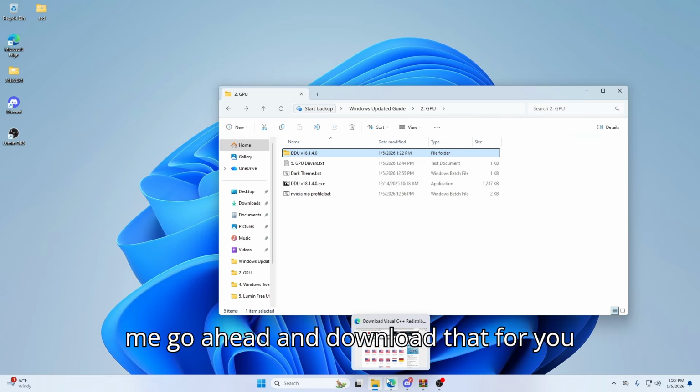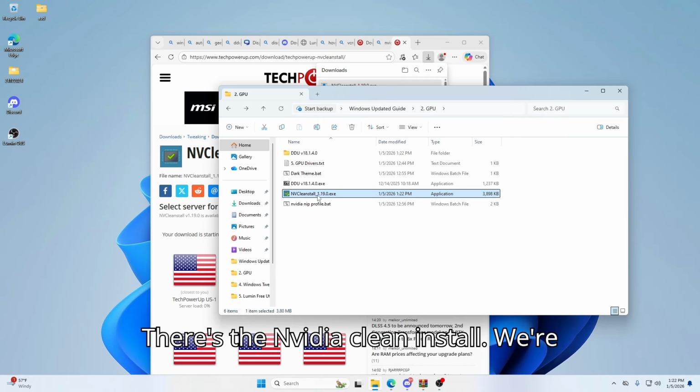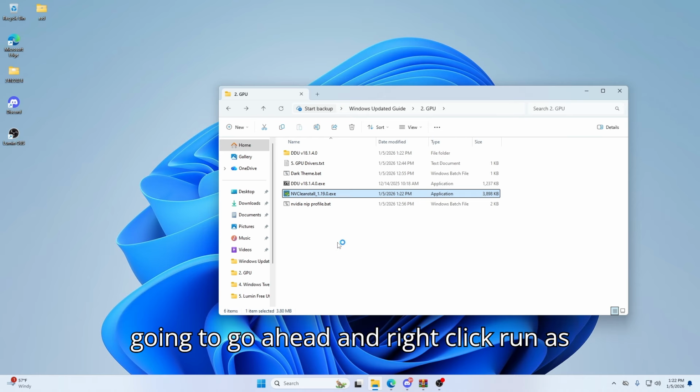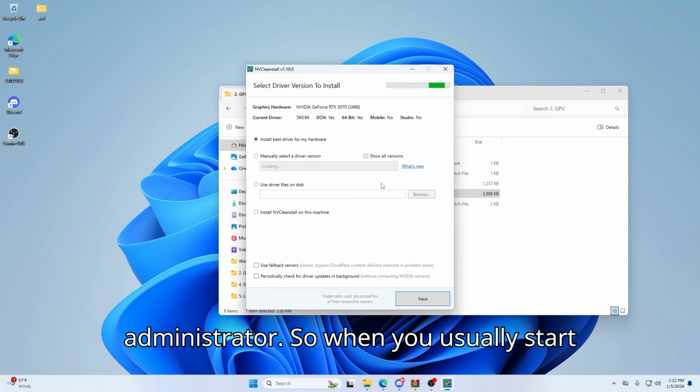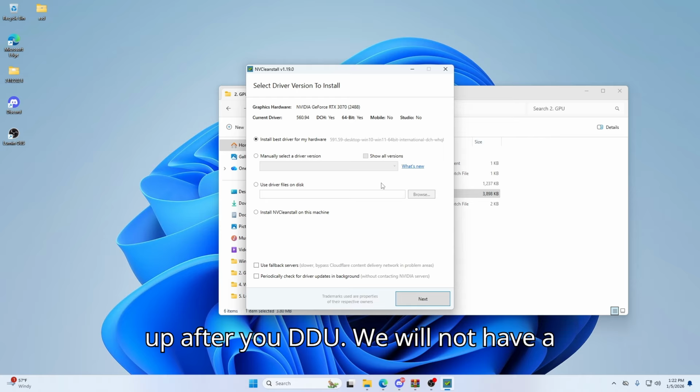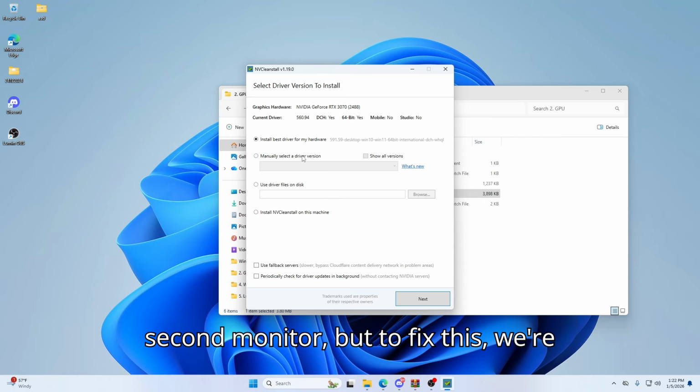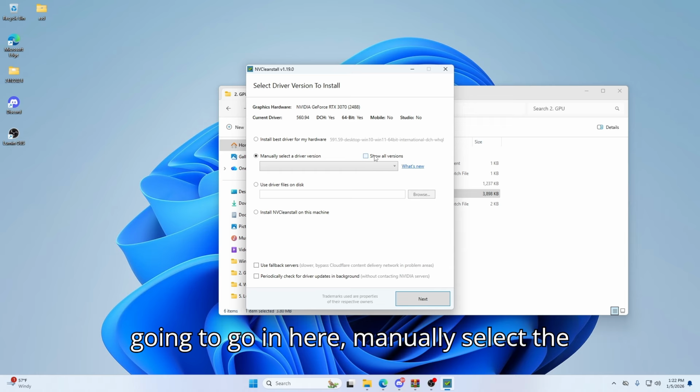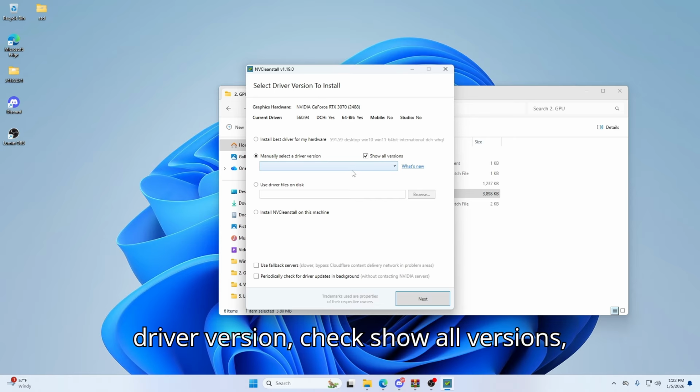Let me go ahead and download that for you guys real quick. So here's the Nvidia clean install. We're going to right click and run this as administrator. When you usually start up after DDU, you will not have a second monitor. But to fix this, we're going to go in here, manually select a driver version, and check show all versions.